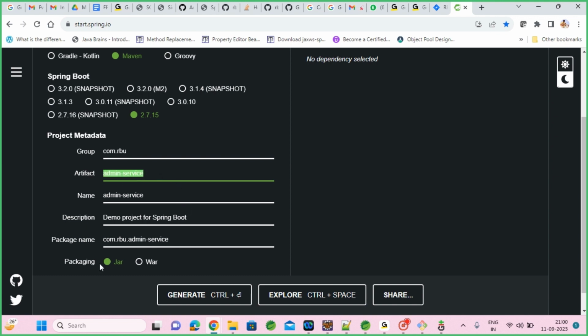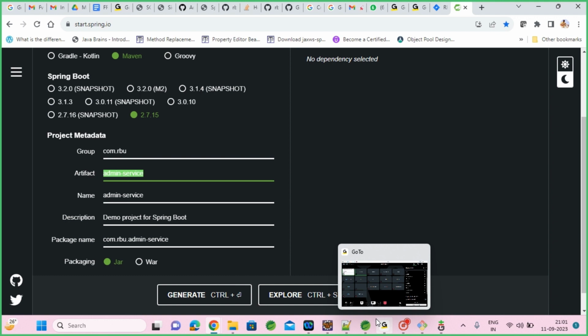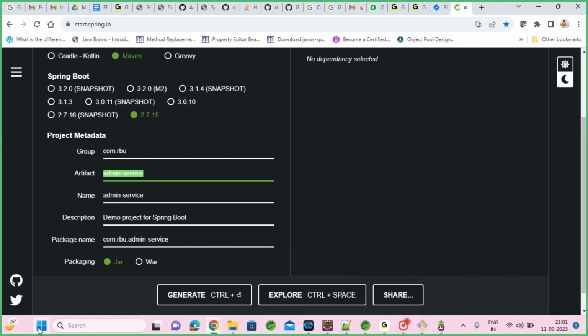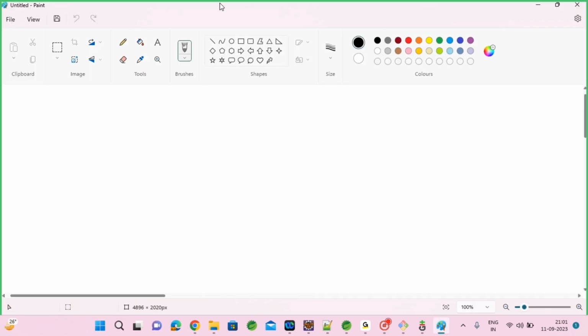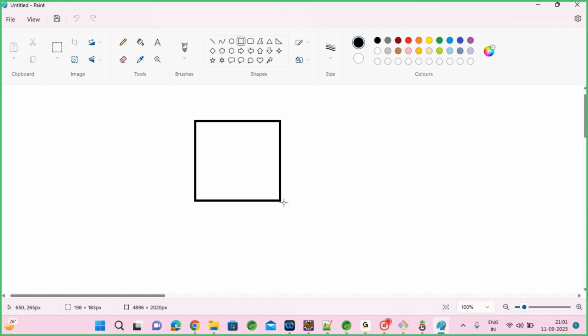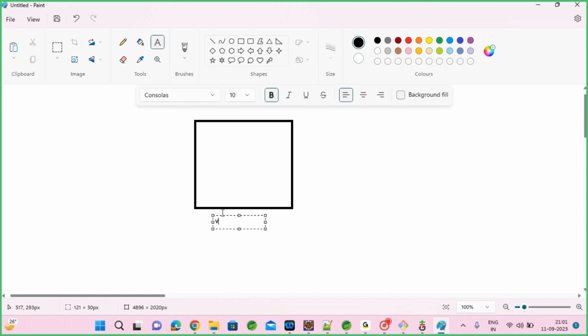Now, do you want to execute this finally as a jar or war? Which means once your code is done and everything is done, when you want to deploy it on your Linux, I told you I will be using one Linux machine. In that Linux, if I have Java, the JRE, that is sufficient for me to run my application.